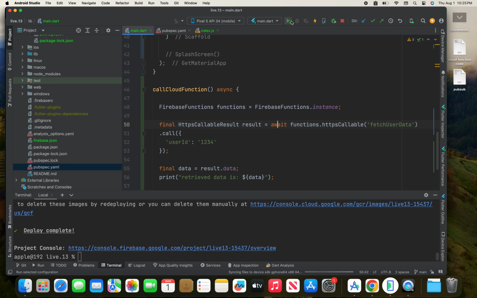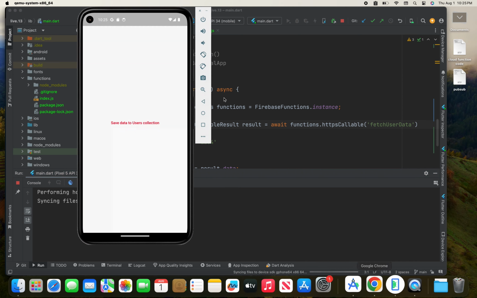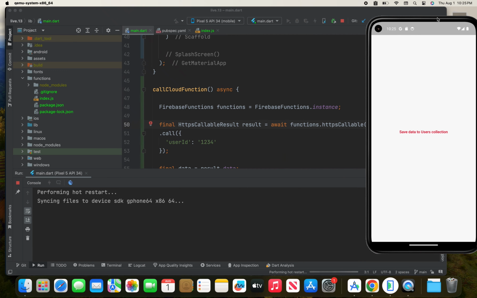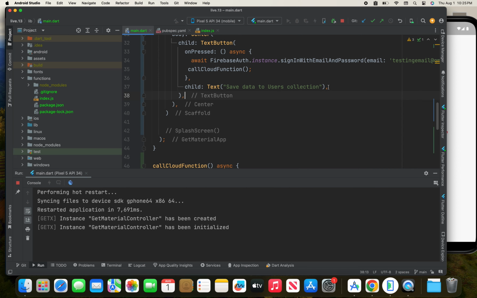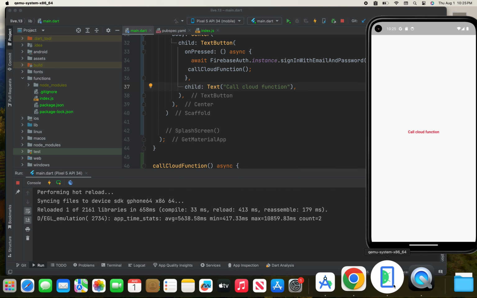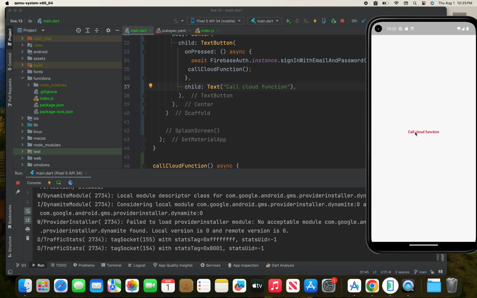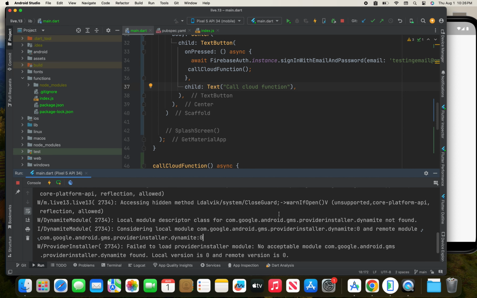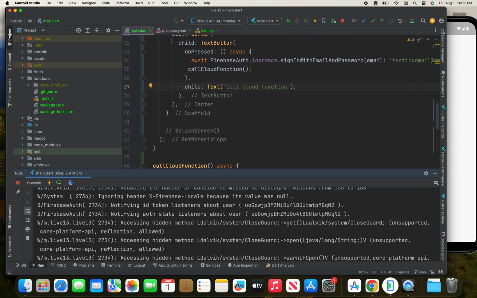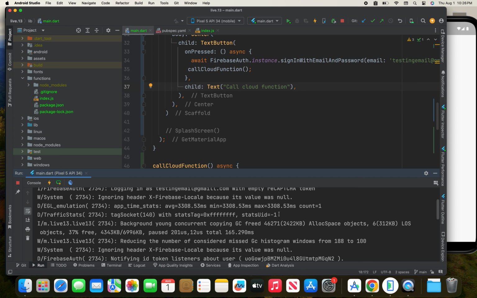Let's run our app again. Wait till the app is successfully executed. Change this to call cloud function, hot reload it, click on this button. User has been authenticated, but it is still giving us null value. Let's figure out this issue.